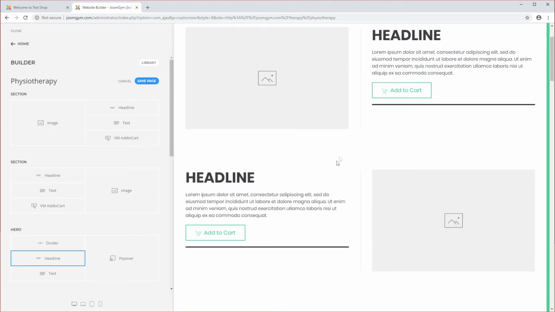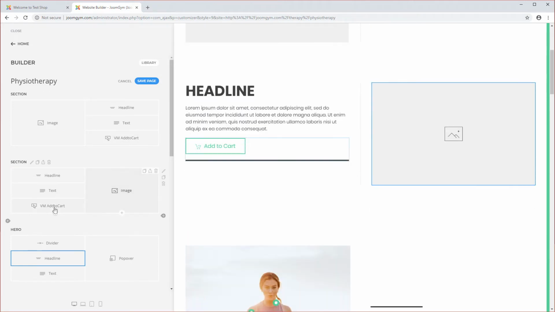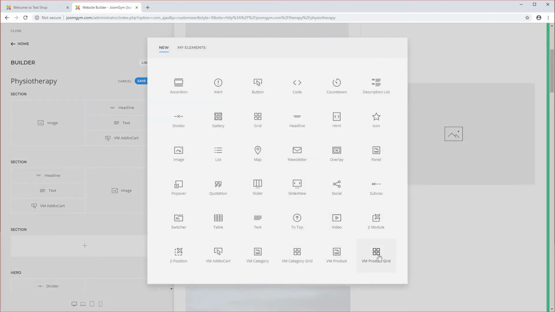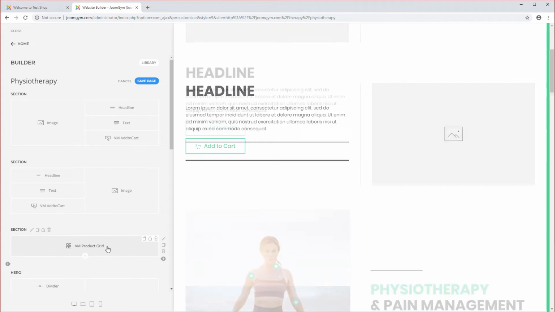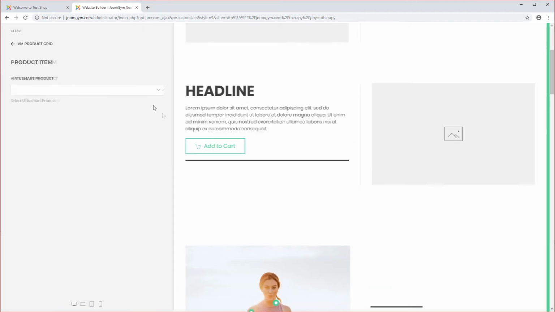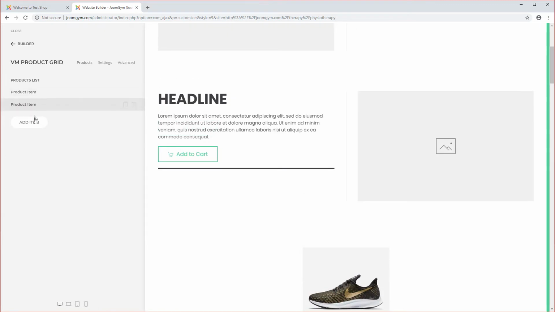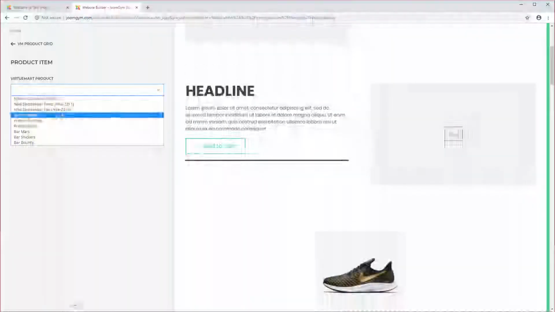So it's a very interesting way to work with the builder and VirtueMart in one. Another example here, I will show you the product grid. It's a simple yet powerful function where I can then add, just like an image gallery really in the default YOOtheme Pro, 3 products to a grid here.